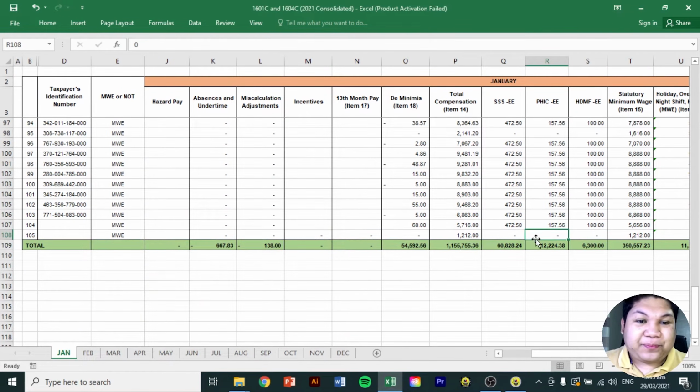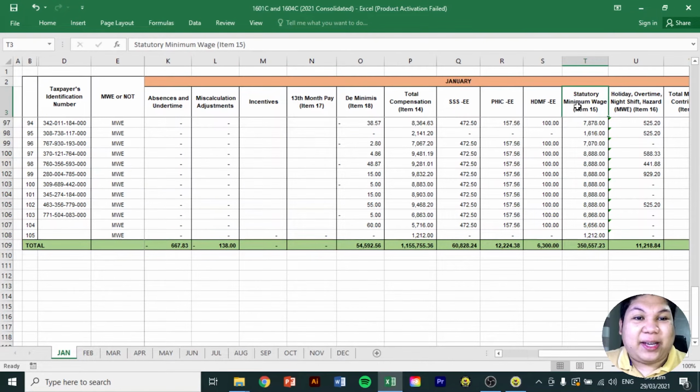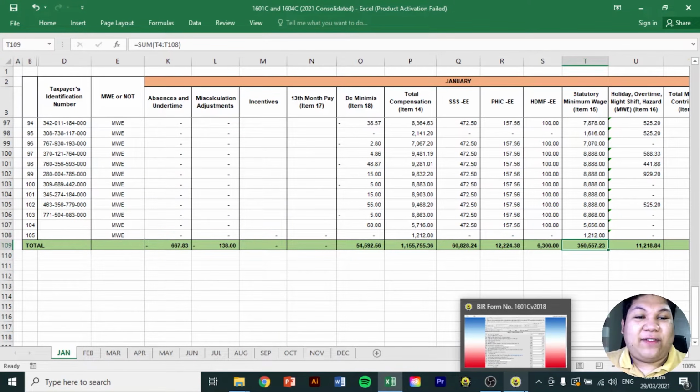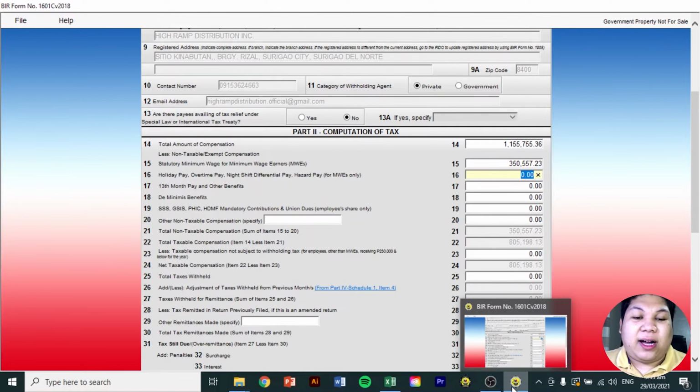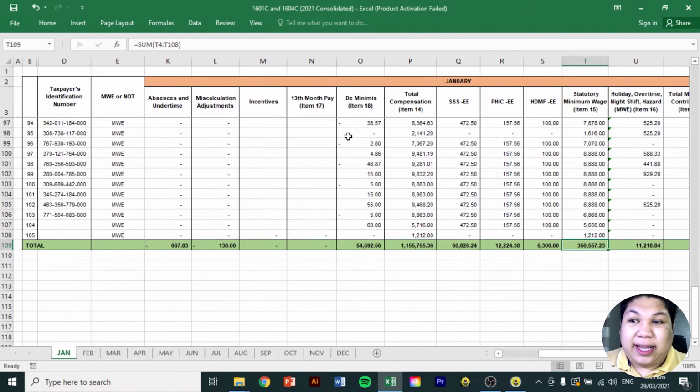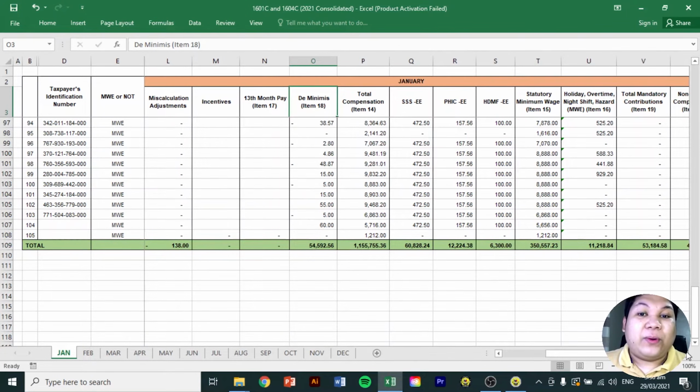Here we have item 15, and that is 350,557.23. If you are actually making your own template like this one, it is especially necessary for you to indicate where in the form these items should be entered, so that you will not get confused later on when you file your withholding tax, your 1601C.